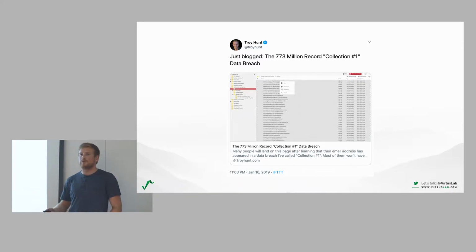Troy Hunt, who is one of the biggest experts in the area of web application security, has released a blog post and a tweet about it with something that he called Collection number 1. The collection contains 773 million records with unique customers' credentials, so usernames and passwords, that leaked from different websites across the world. So I would bet that most of us sitting in this room could find their emails in this collection. If you haven't done that yet, please check it after the session. haveibeenpwned.com is the website that can do it for you.